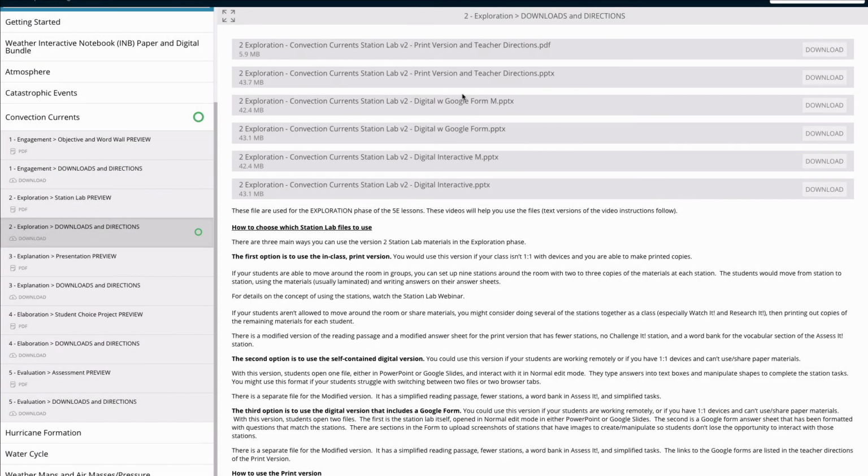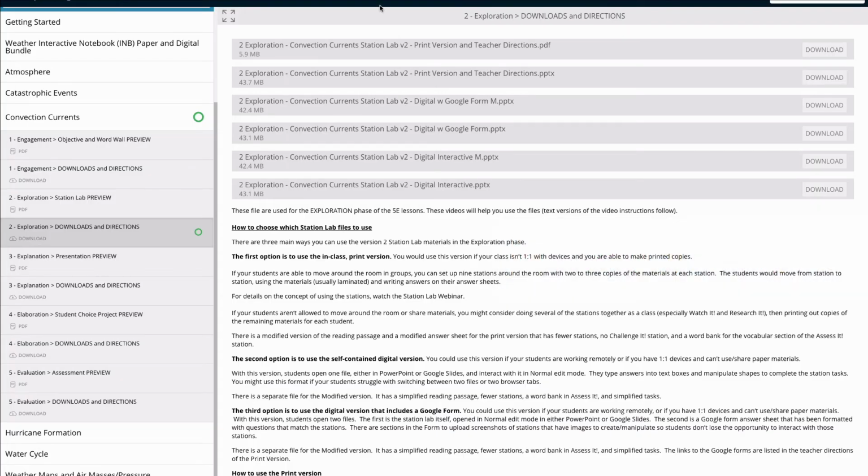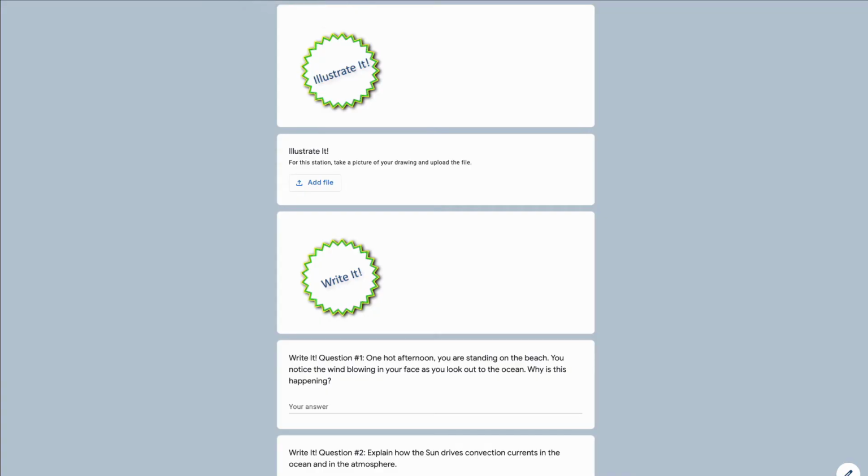The third option is to use the digital version that includes a Google form. You could use this version if your students are working remotely or if you have one-to-one devices and can't use or share paper materials. With this version, students open up 2 different files. The first is the Station Lab itself, and it's opened up in normal edit mode in either PowerPoint or Google Slides. The second is a Google answer form sheet that has been formatted with questions that match the stations.